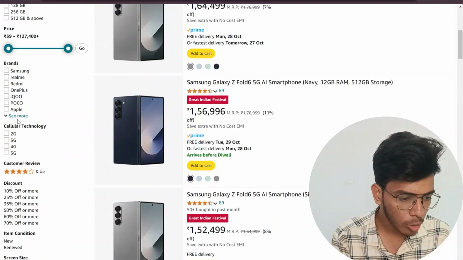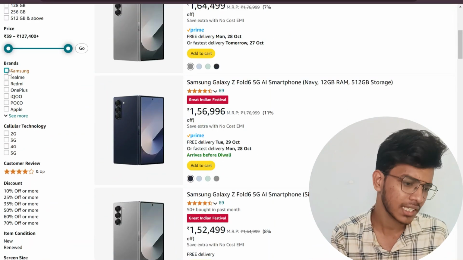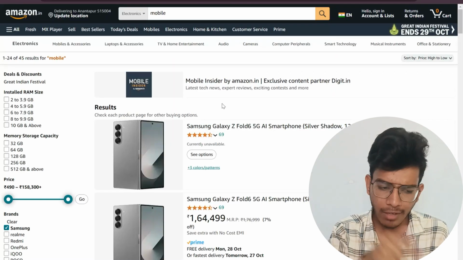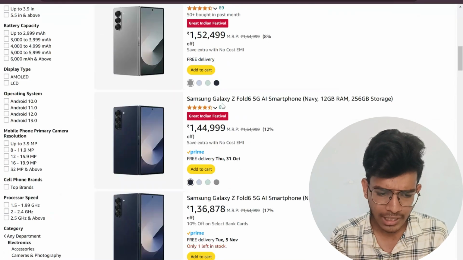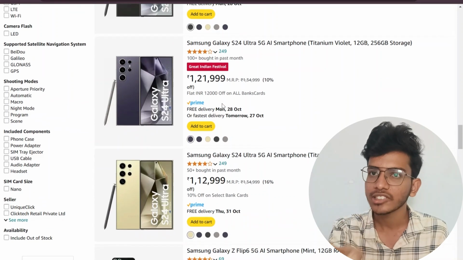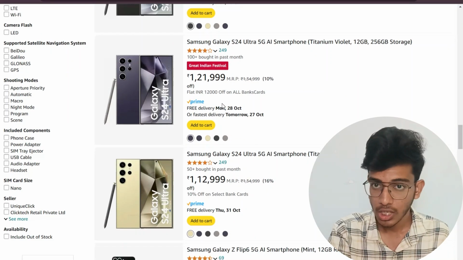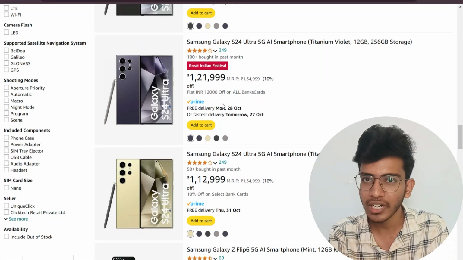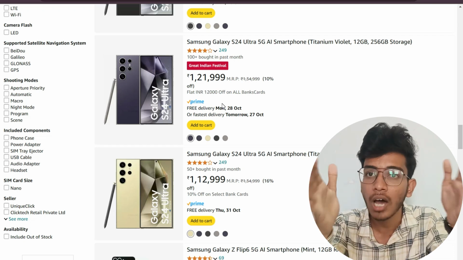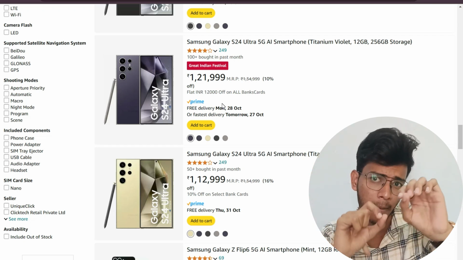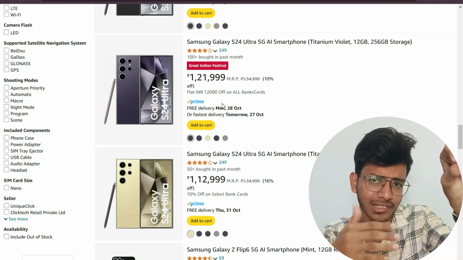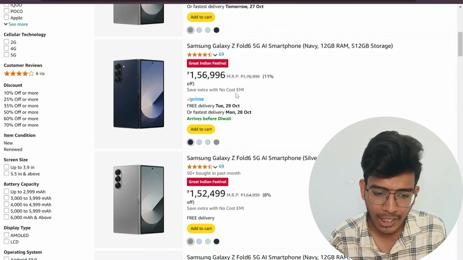Similarly, here I can also add filters. Let's say I only want Samsung phones. Then when I click on Samsung phones, you can see that I'm getting only Samsung phones. And the arrangement of Samsung phones is in descending order. The mobile having the highest price is coming first.